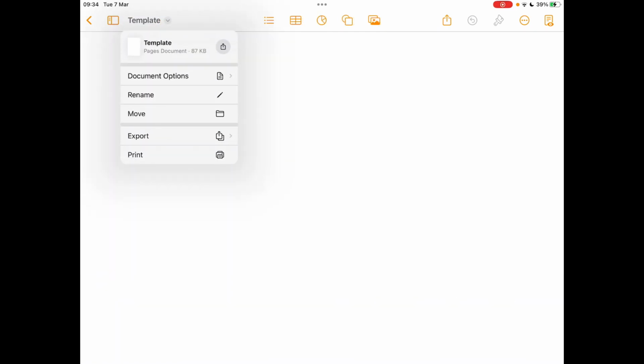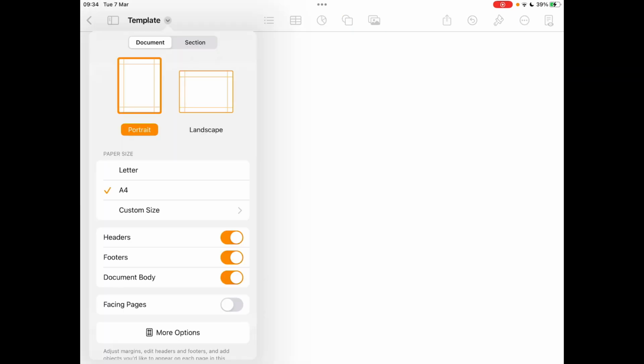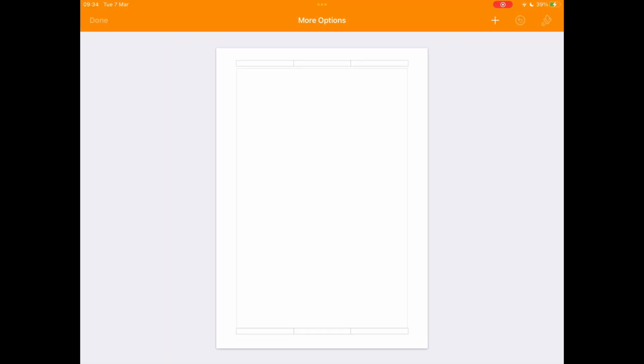Then I'm going to go into that menu again. I'm going to go into the top option, document options, and into document setup. I'm going to keep it as portrait and A4, but I'm going to go into more options down at the bottom.